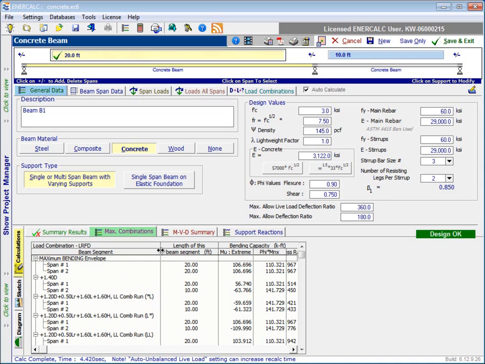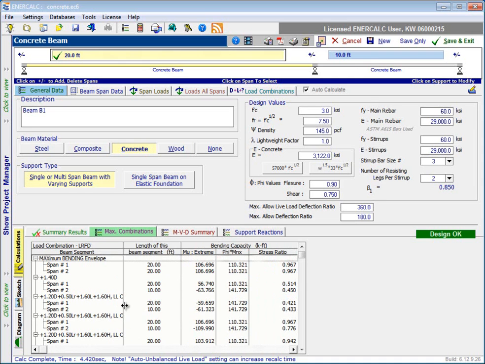Now for each of those load combinations that's run, we see a report of the length of the beam segment for span 1 and for span 2. We see the extreme moment at the factored level that was found to exist on that span, the nominal moment capacity of that span, and then the stress ratio for that span. So that's the maximum combinations tab.